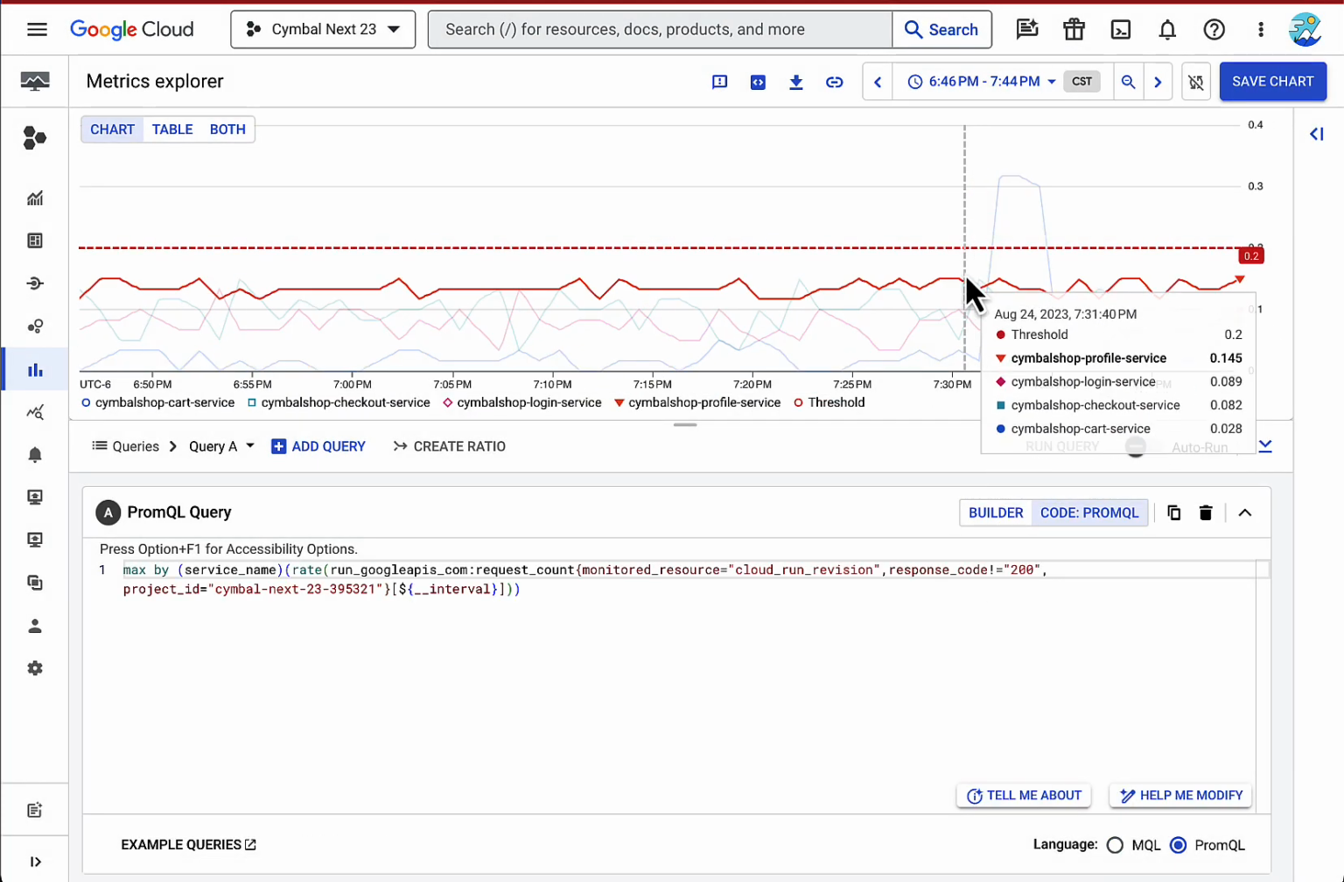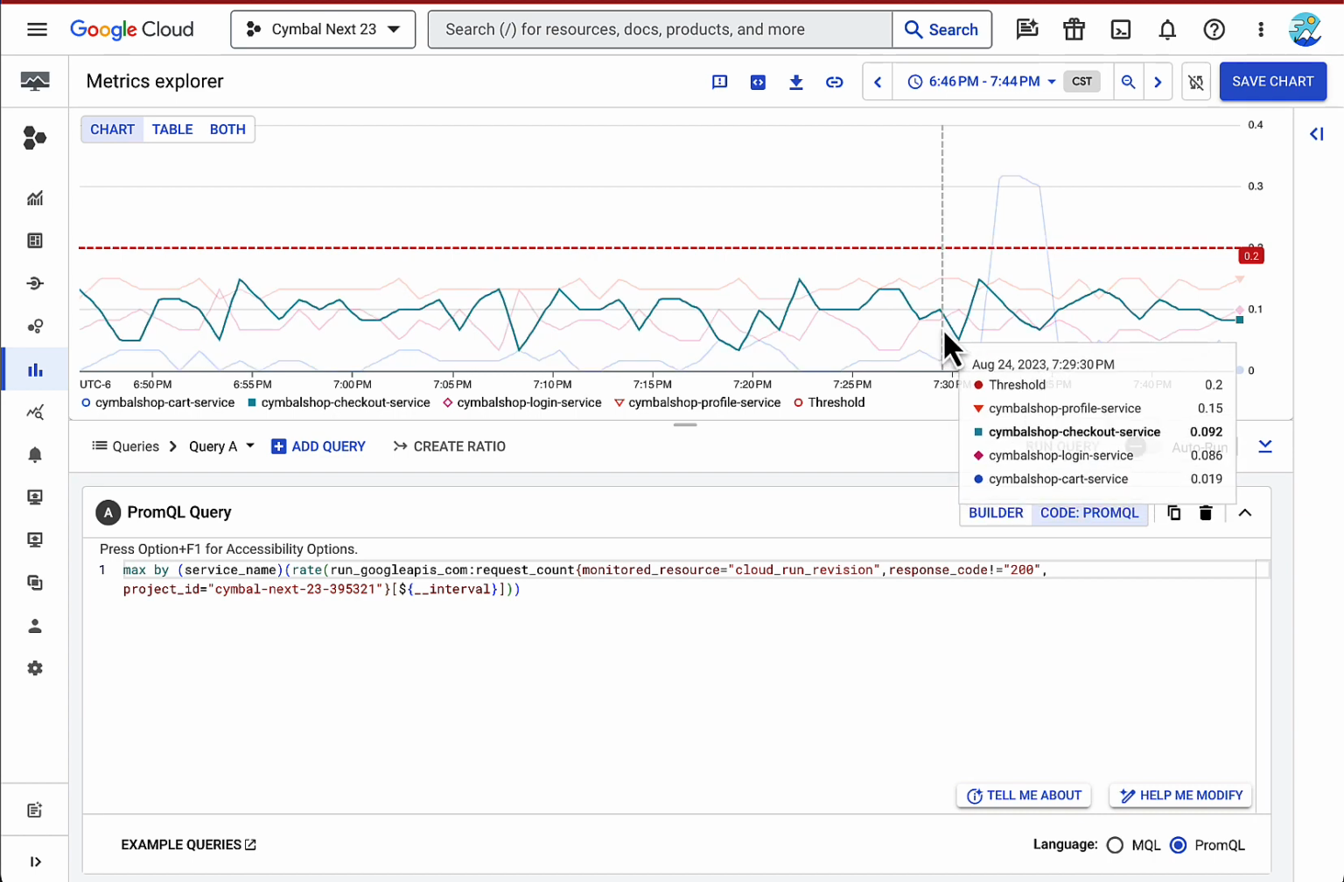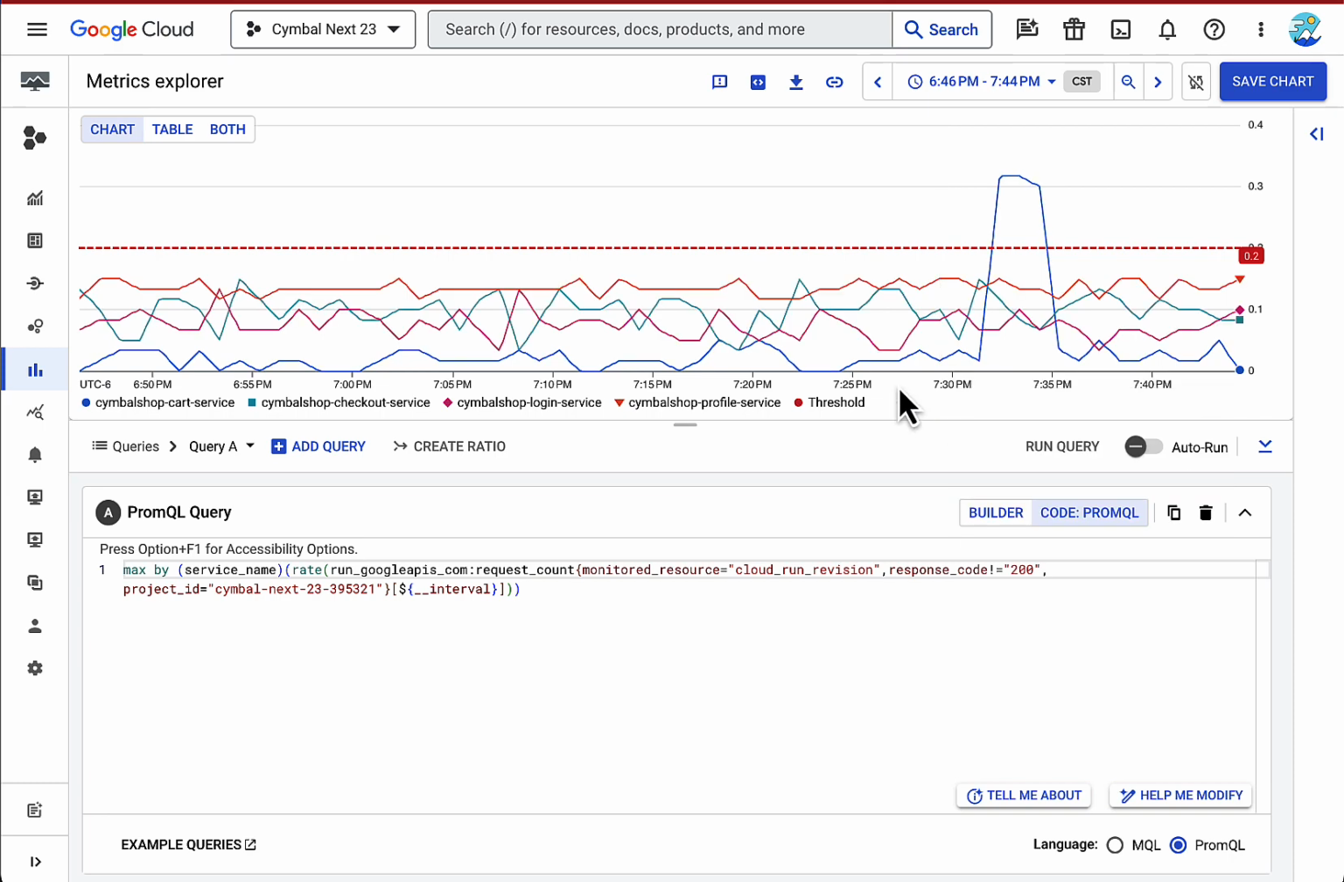Great, now we know that there are more services that are impacted, and they are checkout and login and profiles. So great, okay, we know a little bit more about our error. This is a bigger issue.